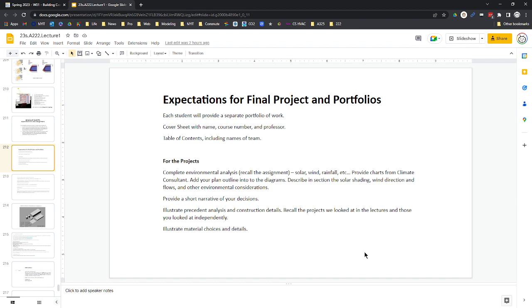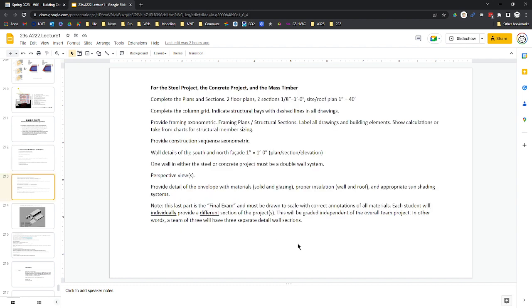So he's saying that each student will provide a separate portfolio of work. This is for the final project in portfolios, and he describes what we need for the projects. The precedent work we're doing now and the other climate information, and what I want to point out here is that there's a fair amount of work here, right? And this is the last time I'm going to talk about this.